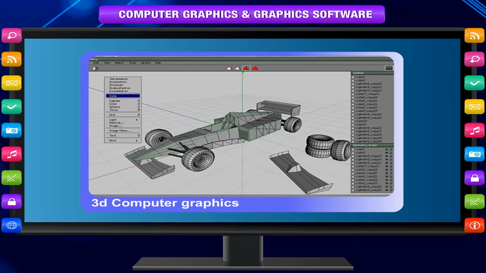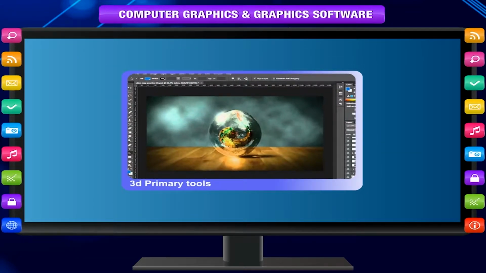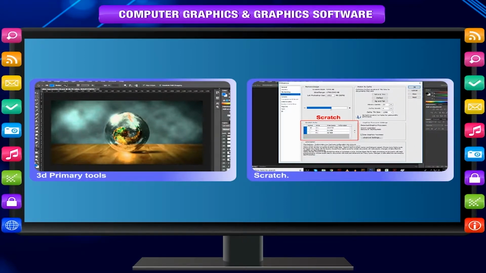3D computer graphics is the process of developing a three-dimensional surface of an object with the help of special software. The output is called a 3D model. These are the primary tools with which a user may manipulate, enhance, and transform images. Many image editing programs are also used to render or create computer art, like Scratch.